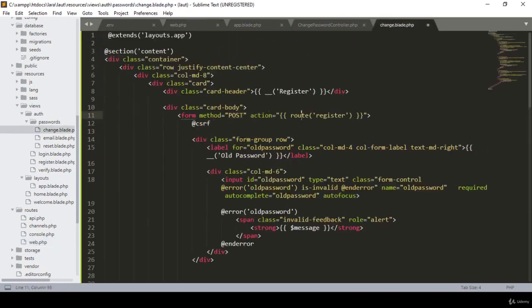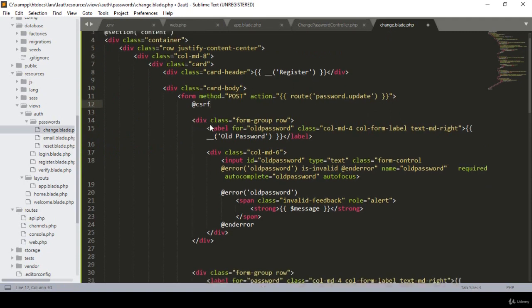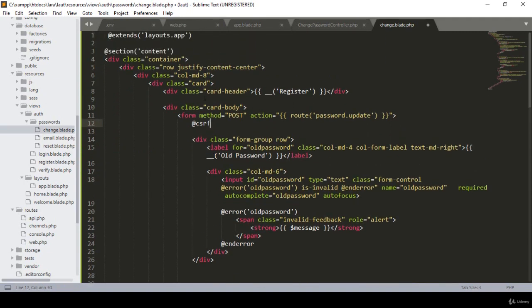So for that reason, I'm defining it as a post method, and in our action I define our route name, which is password update, so I simply updated that here. And I'm also defining CSRF so it will insert all the data. So now, perfect. Now let's check this out.